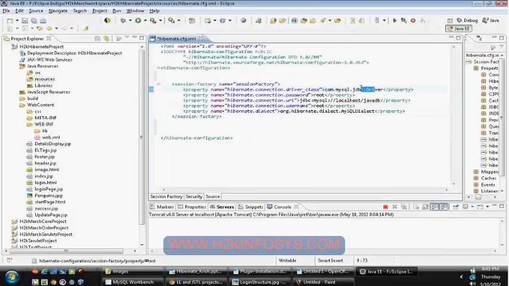The value will be specified as the body of the property. Here we have used the name session factory, and among the properties you can see hibernate.connection.driver_class, which is com.mysql.jdbc.Driver. This property name should match exactly, or else Hibernate won't be able to read the properties or create a session factory for you.